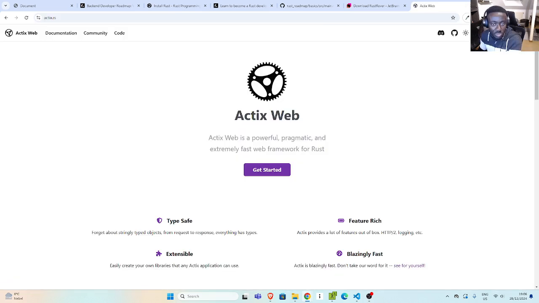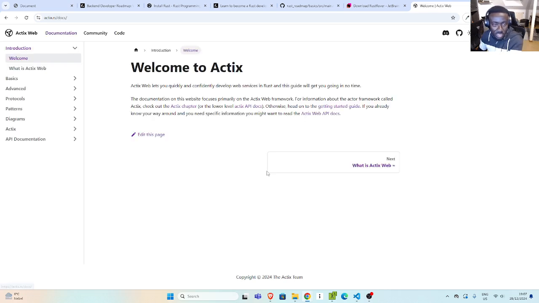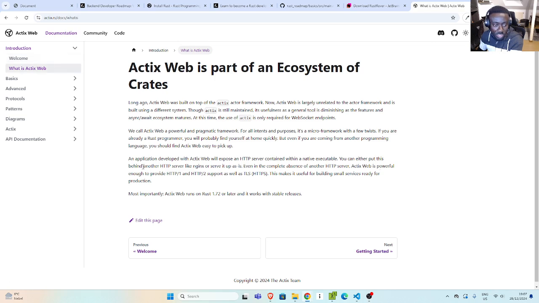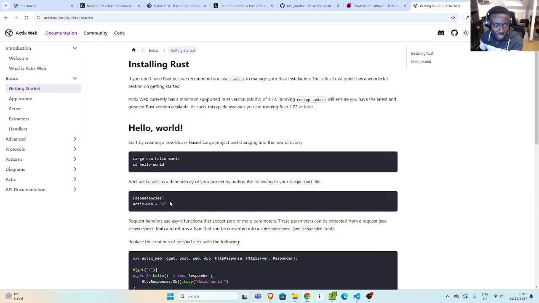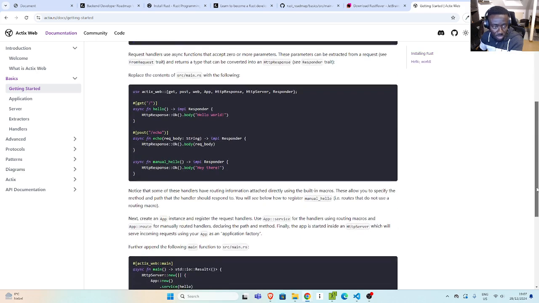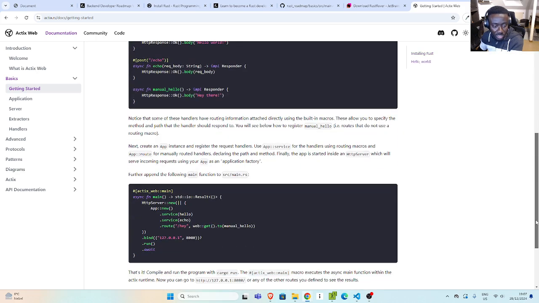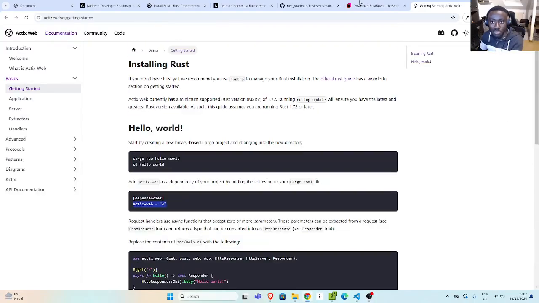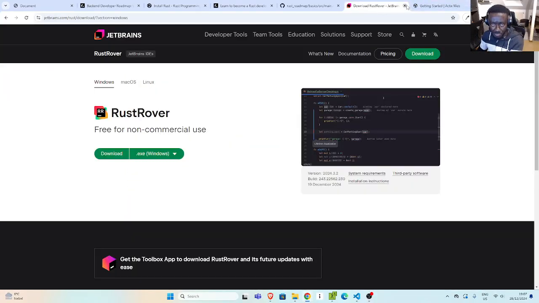Actix-Web. So that's what we're picking. Actix-Web is a powerful, pragmatic, extremely fast web framework for Rust. So that's what we're doing. And let's see, getting started. How do we start? Give us an example. Let's go with getting started. So let's start with this. This is the current version. This is the dependency we are working on. And then you can see the syntax, which makes it not very bad. Now let's see how to build this thing from scratch.